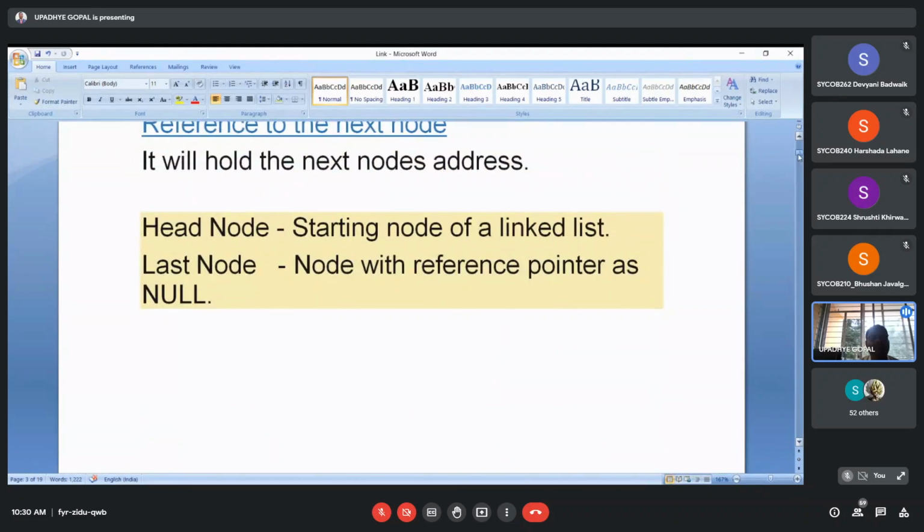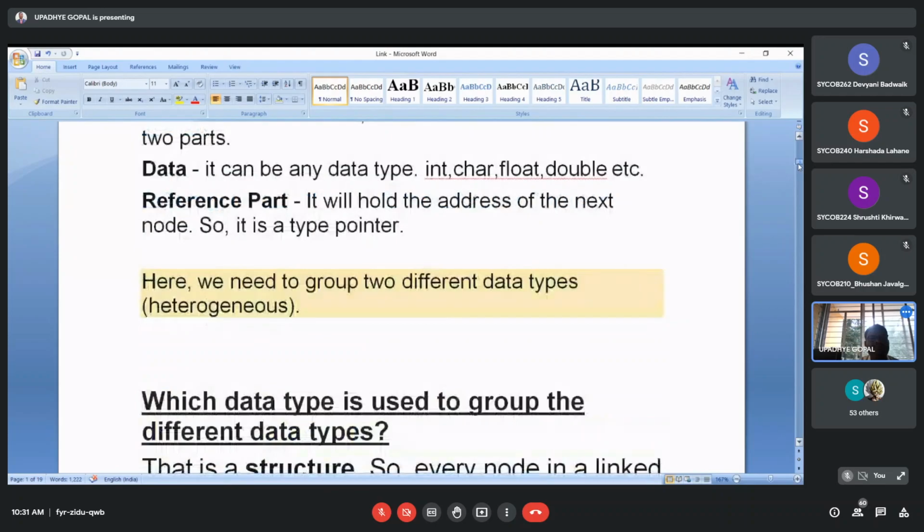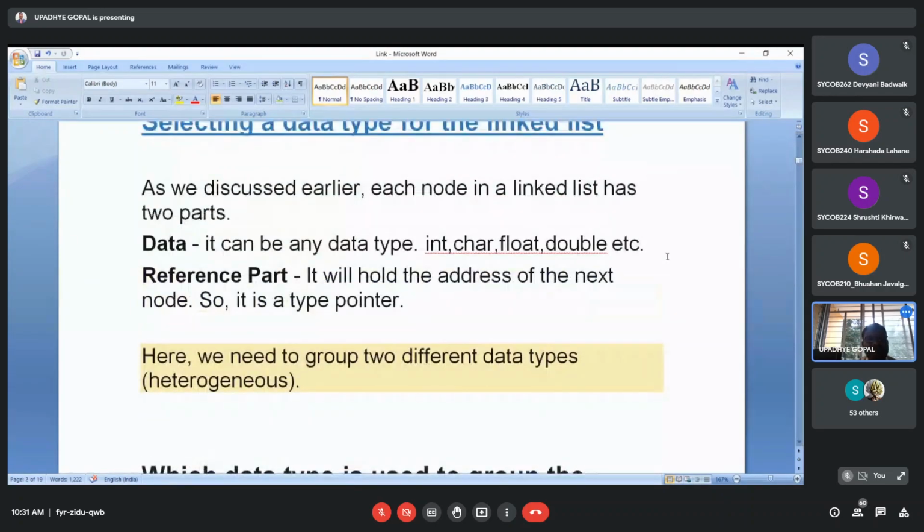Head node and last node. The starting node of the linked list is called the head node, and the last node, with reference pointer as null, is called the last node. If the linked list is empty, in that case it is pointing to null. Here data is any kind of data type. It can be integer, character, float, or double. The reference pointer holds the address of the next node, so its type is pointer.